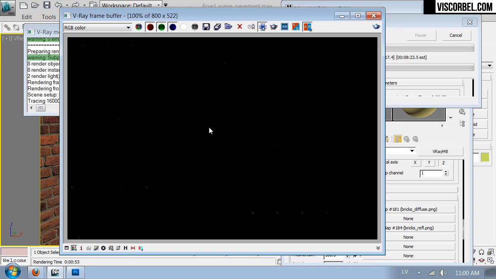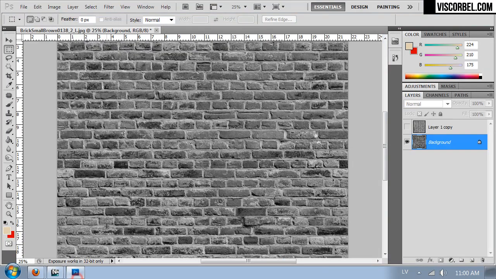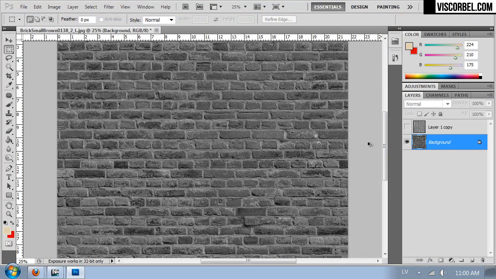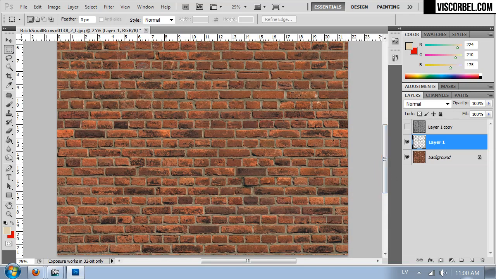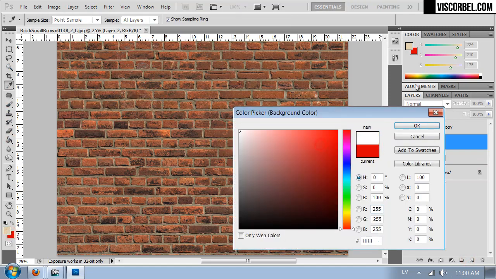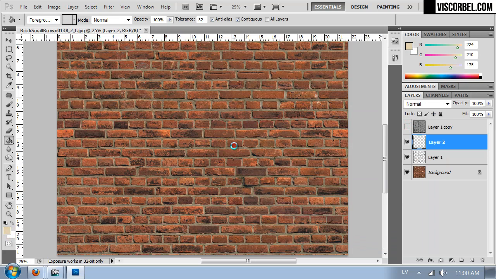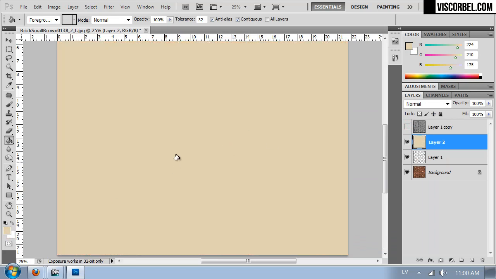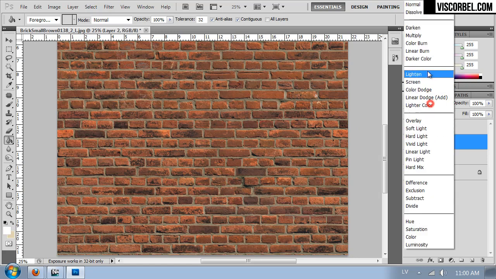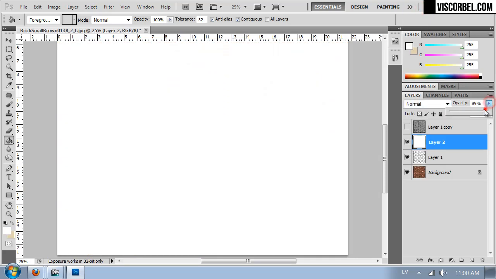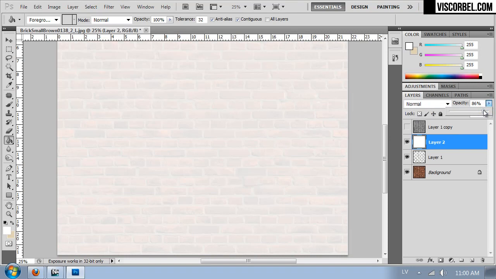So while it's rendering, I'm gonna go ahead and create a texture for painted brick wall. Okay, so let's, for example, paint it white and see how that looks. And create a new layer, fill it with white color. Okay, white. And bring down the opacity slightly, like this.